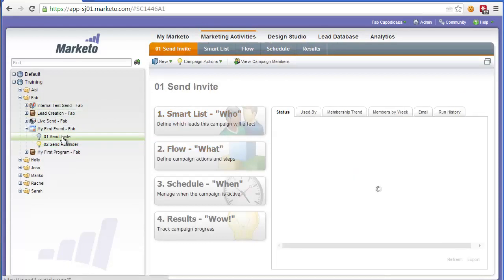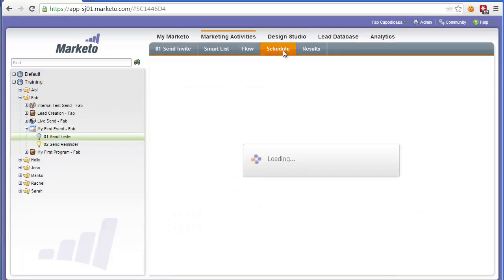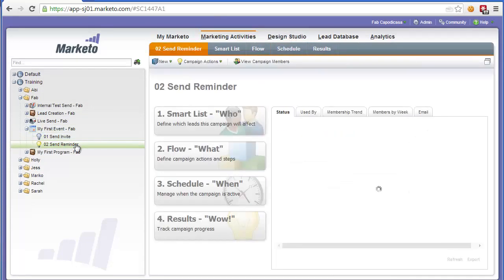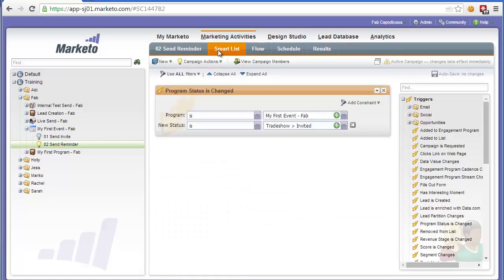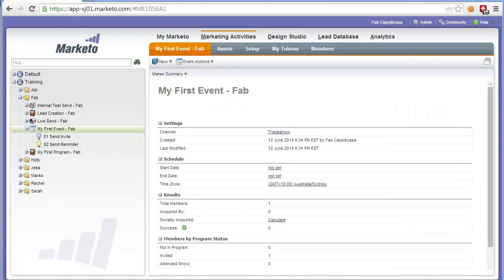The first one will run manually, so when we schedule it, it's a batch campaign, but the second campaign we created, send reminder, is a trigger campaign that runs as a lead progresses to the invited stage. So as you can imagine, you can have a lot of different campaigns triggering on program statuses being changed. A change of program status is one way to sequence smart campaigns in Marketo.